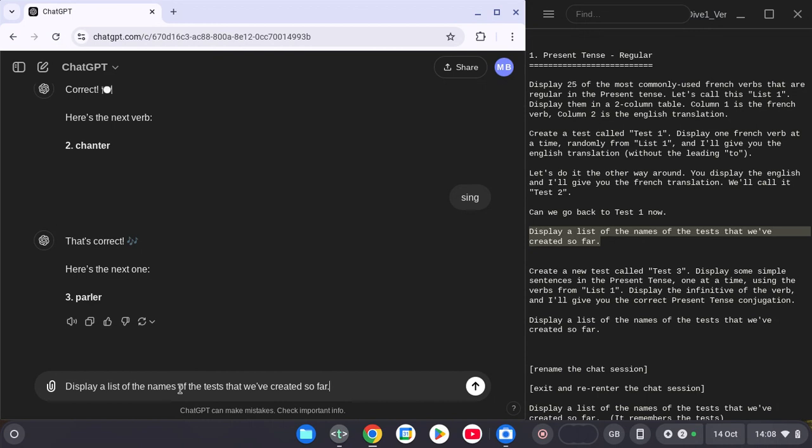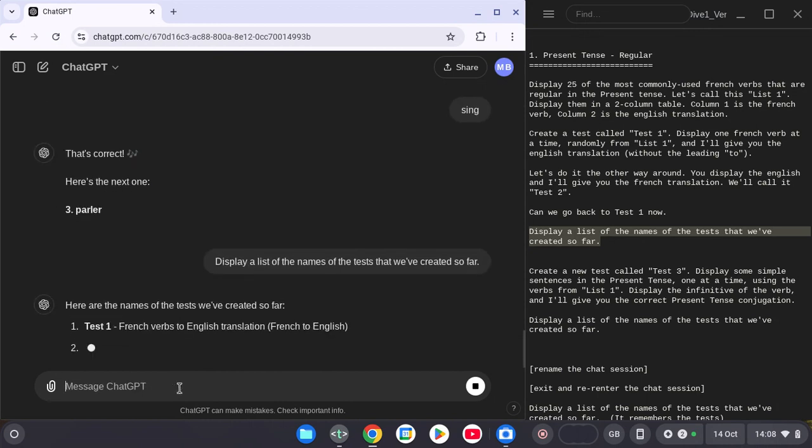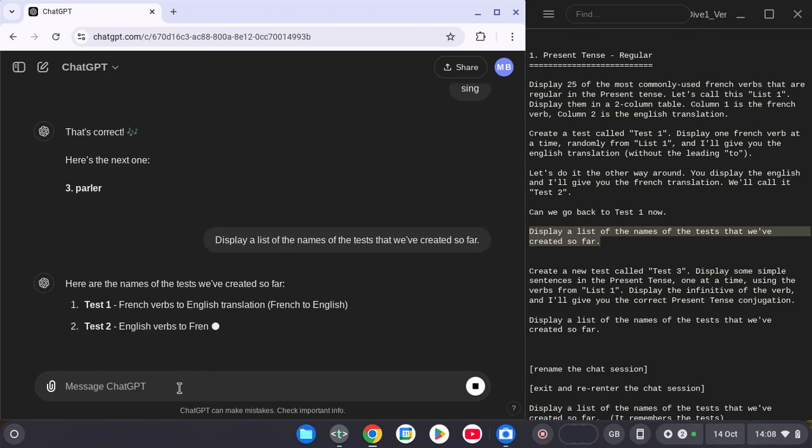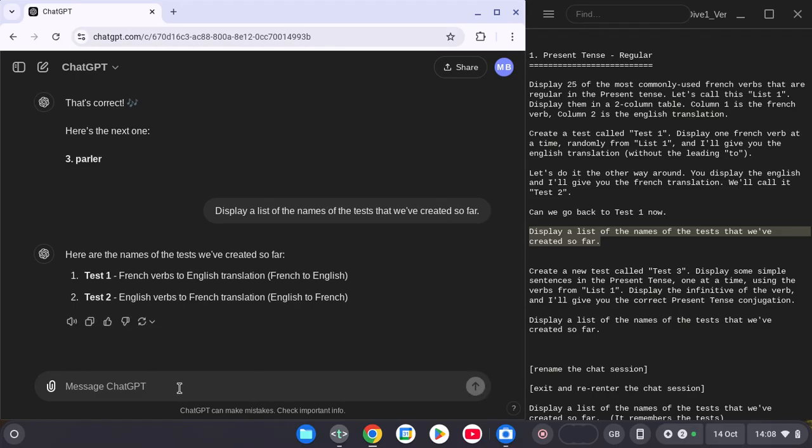It kind of gets the gist of what I'm trying to do. So it's recognizing already that we have two tests, test 1 and test 2. Test 1, I didn't give it that title. I just called it test 1, but it's picked that up and given it a name: French verbs to English translation, or English verbs to French translation. So in this chat, it recognizes those two distinct, separately identifiable tests.